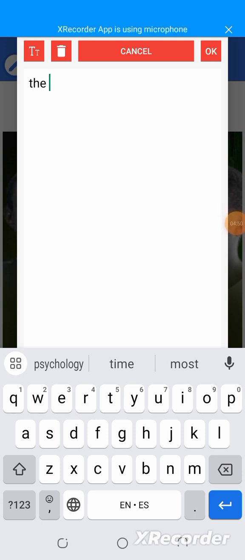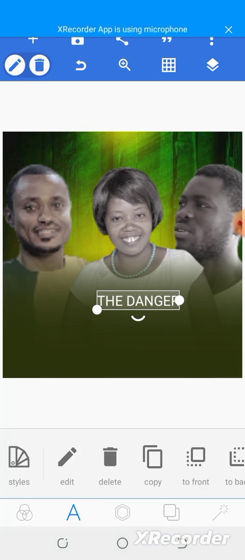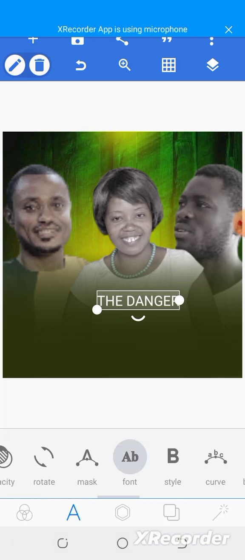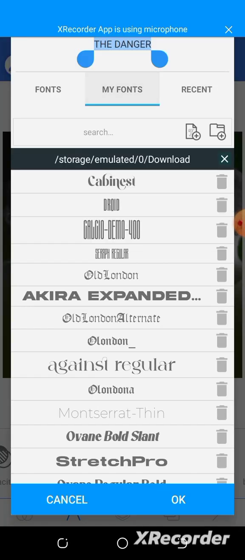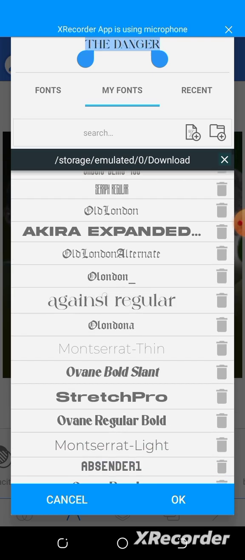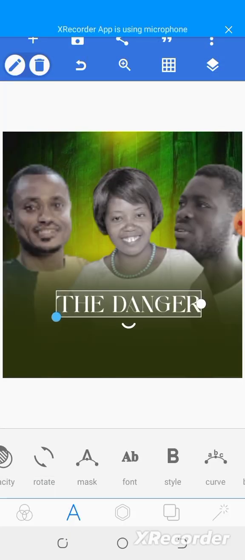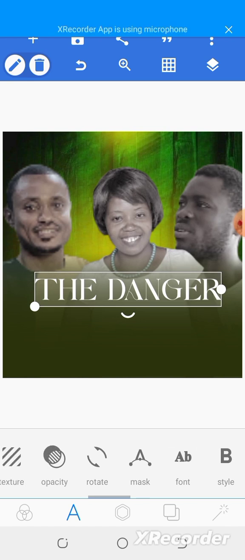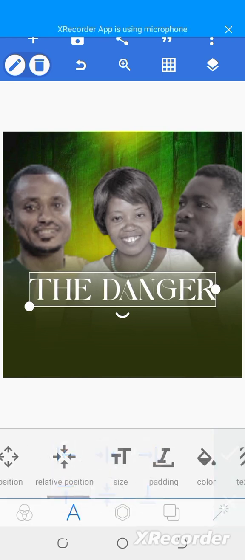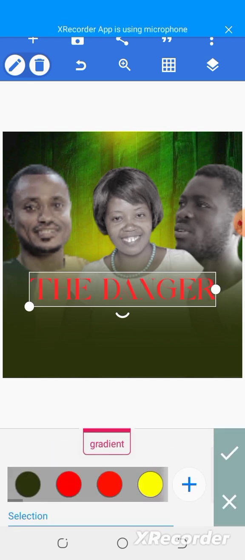I'll be using The Danger of Success. So which font will I use here? Let me see which font is best for this design. This one, Against Regular, is okay. So place here, and I'll use the red color for that.